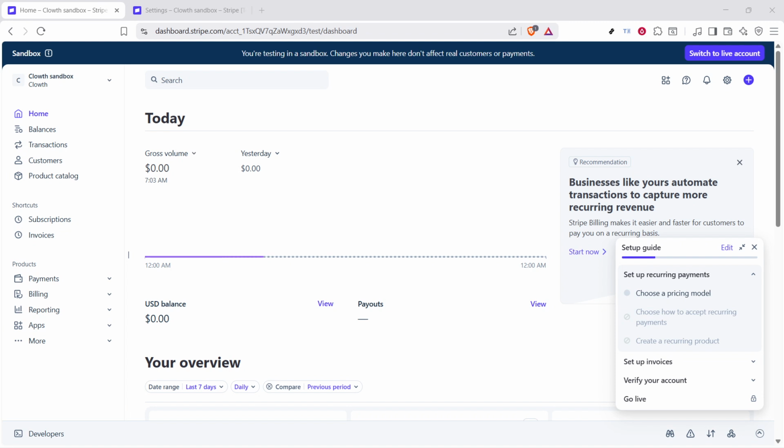To begin, open your Stripe dashboard and make sure you're on the main home area of the account you want to update. It's a good idea to confirm that you're in the correct workspace or environment before changing anything, especially if you use separate test and live setups.